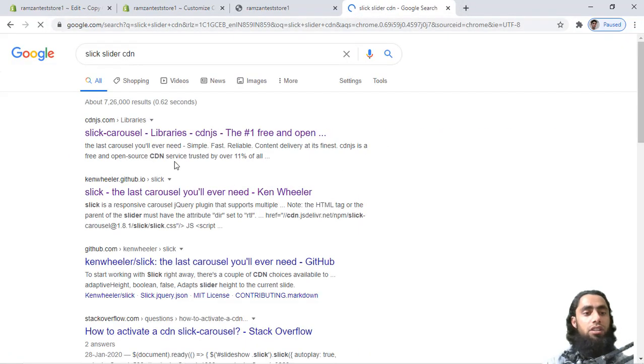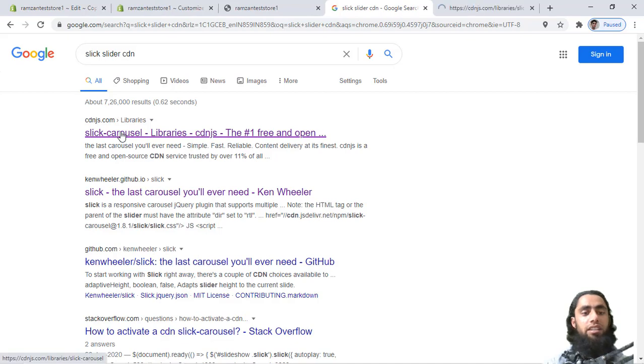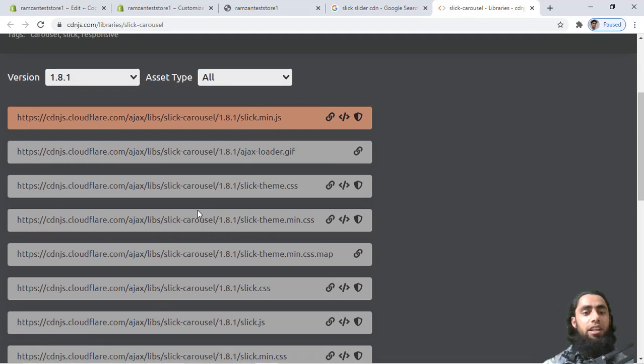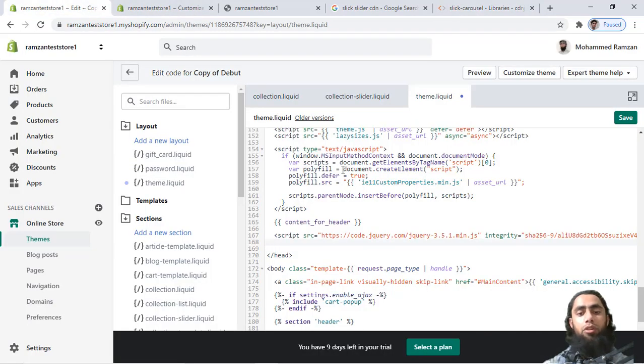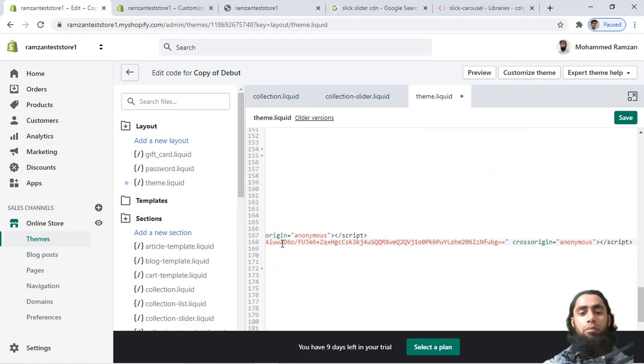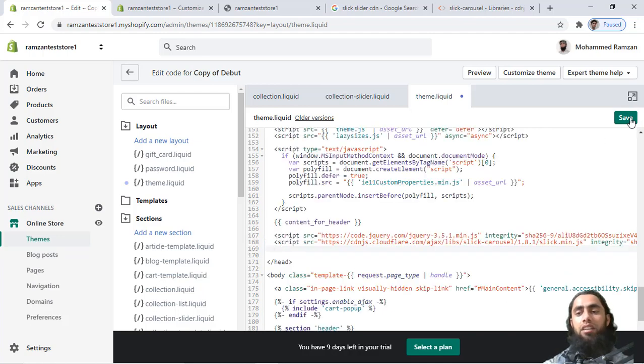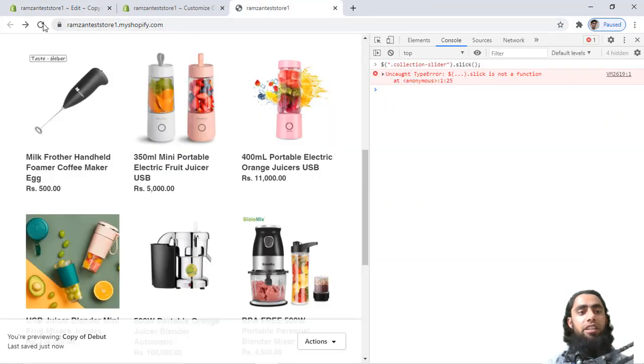So we also need that specific slick slider. You have to click on the first link, and then we have these specific libraries, slick.min.js. We have to copy this whole script tag and paste it below. Now you can see that both libraries are added. Let me save these changes, close both these tabs, and refresh this page.